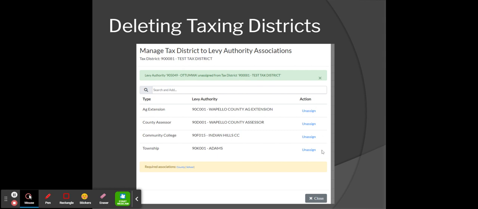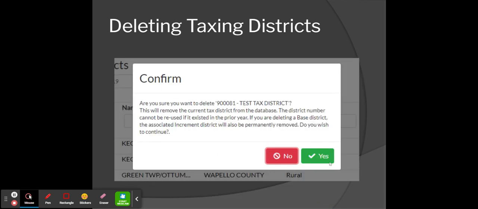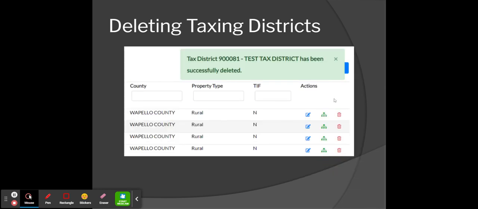And if you have a ton of tax districts you need to delete for any reason, and you want some assistance on my end as far as doing that in a quicker way, let me know. But again, you sort of click through, unassign all those, and then when you're ready, you click the button and it will let you delete it if there's no levy authorities assigned to it.